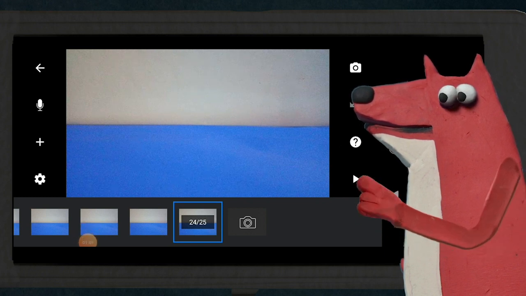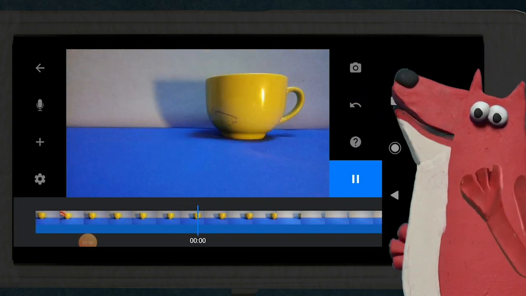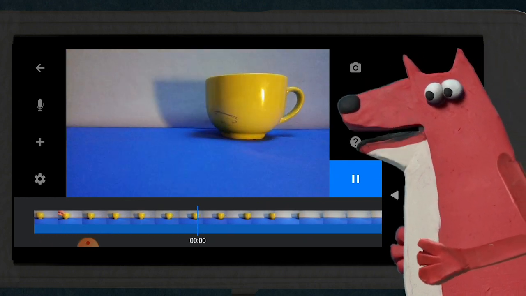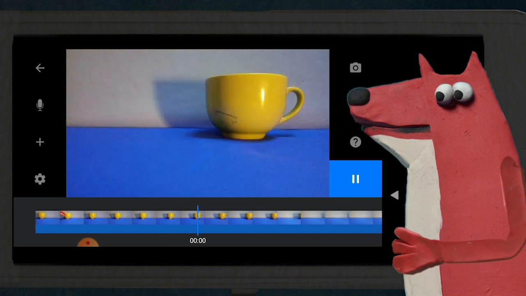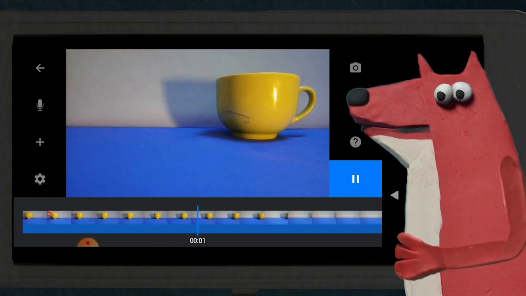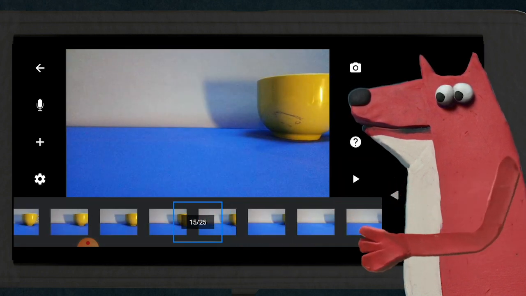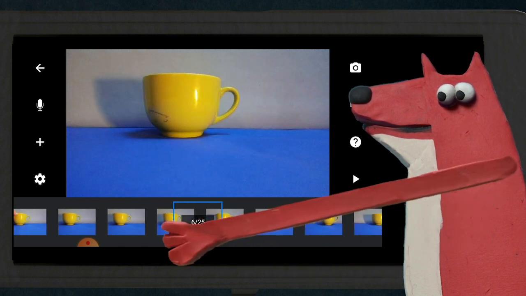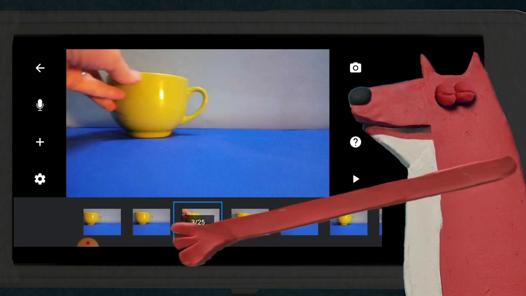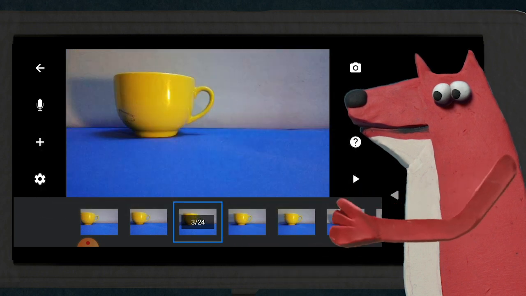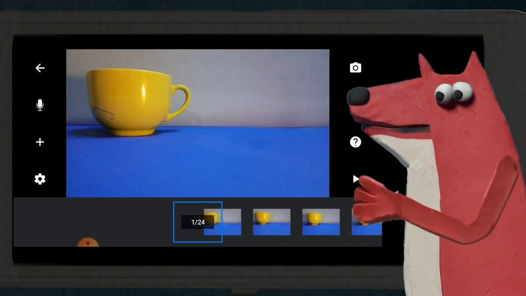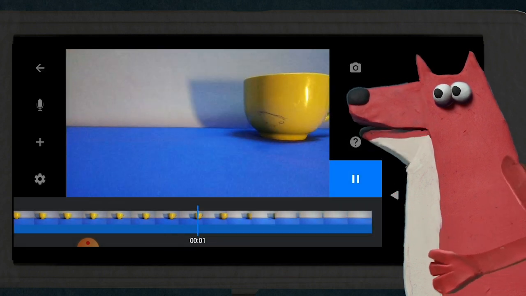Hit play. Oh, there she goes. I can see her hands. Don't worry, dog. We can take that out. Pause your video. Now scroll through the timeline. And there's that's the one with the hand. Tap. Delete. And now when you play, that's gone. Hey, cool.